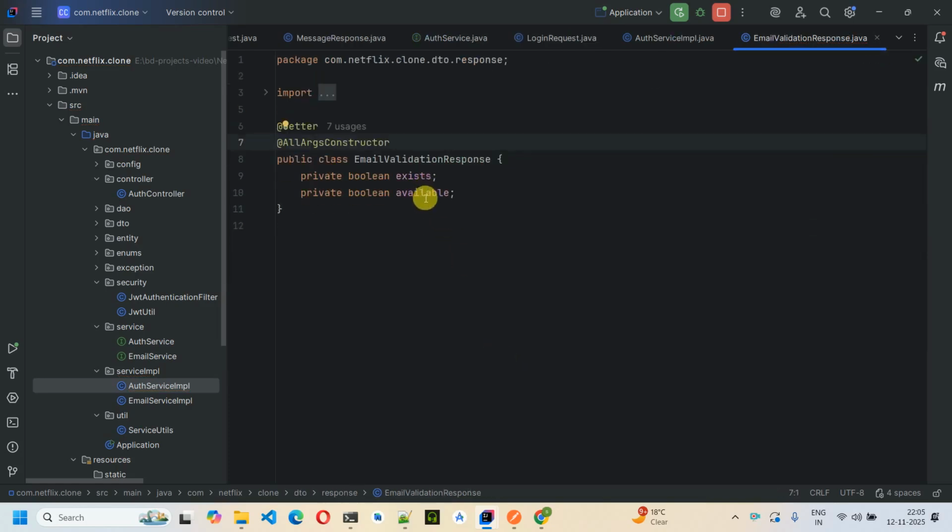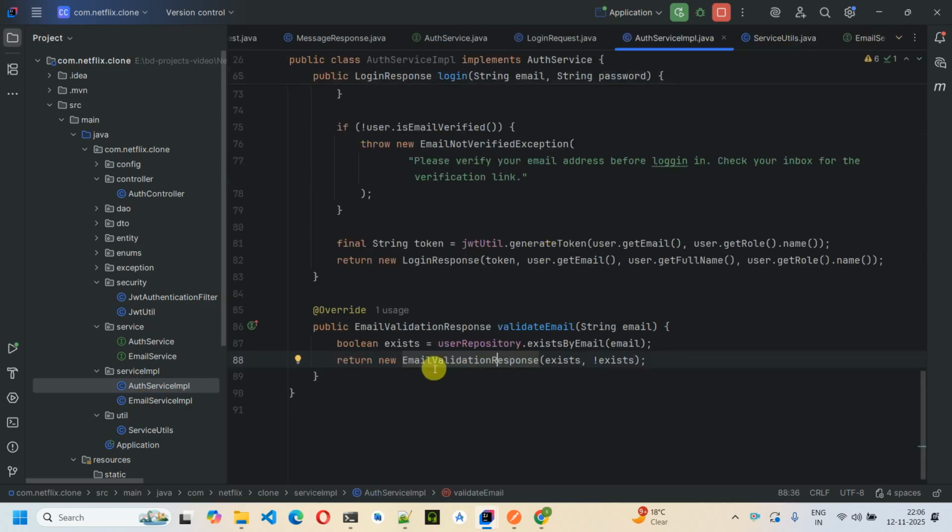Available is false if it exists, and if it does not exist, we will return this, because on the UI itself we are doing the validation. So for that purpose this will work. So let's quickly restart and test this one.